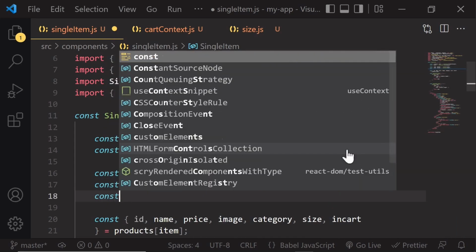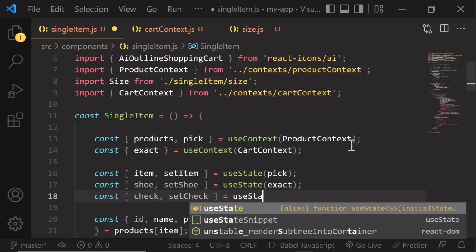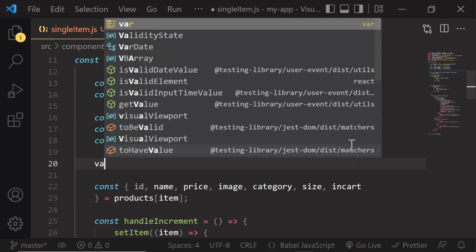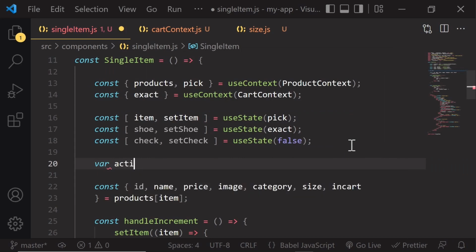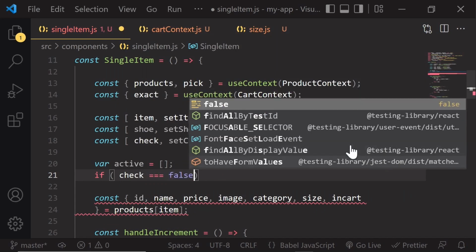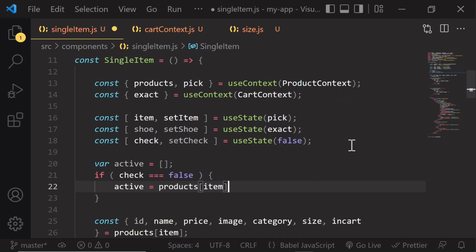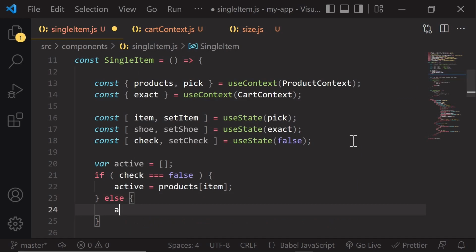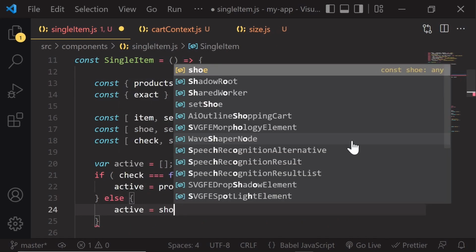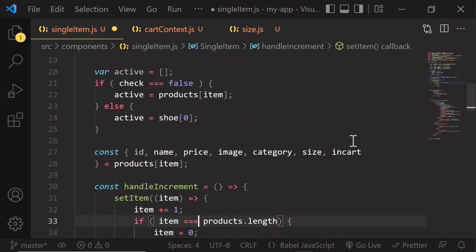Again, create another state for checking if we are using the size filter. Set that equal to false. Then I'm going to create a variable active and set that equal to an empty list. Then say if check is false, set active to products, an array with an index number of item value. And if check is anything else, then set active equal to shoe, an array with 0 index.